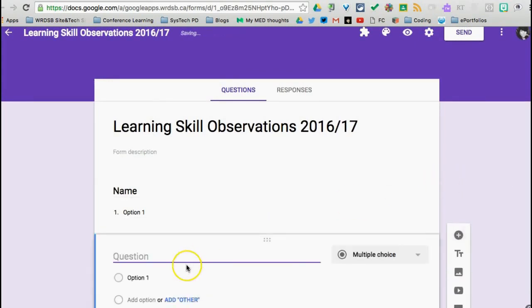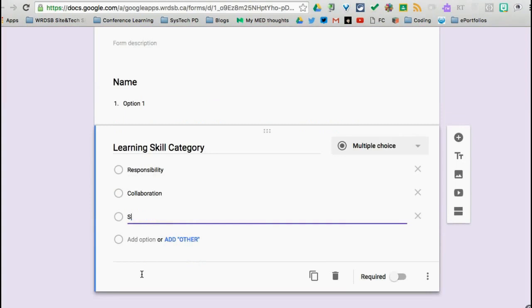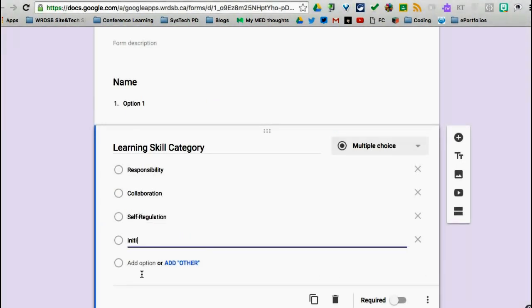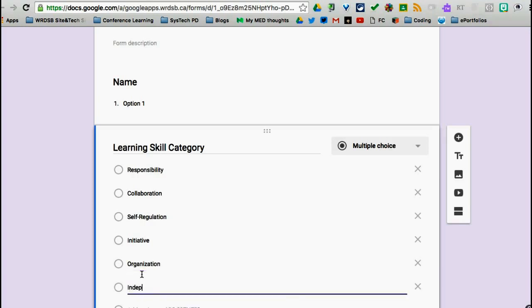So we're going to add a second question. This is going to be the learning skill category. And this is then where you will type in the different learning skills. So here in Ontario, the learning skills that we have to report on are responsibility, collaboration, self-regulation, initiative, and independence.